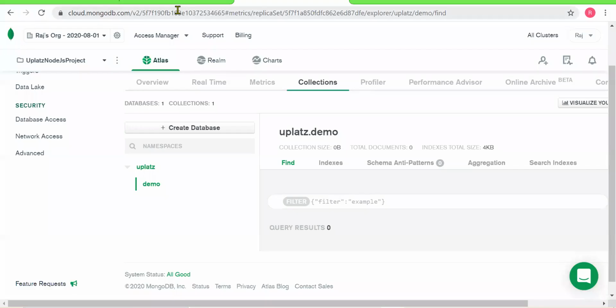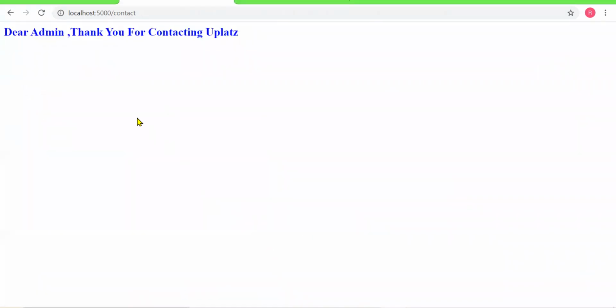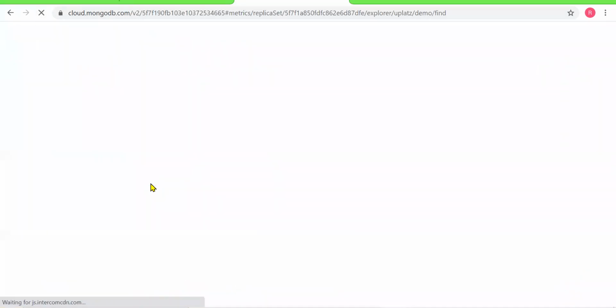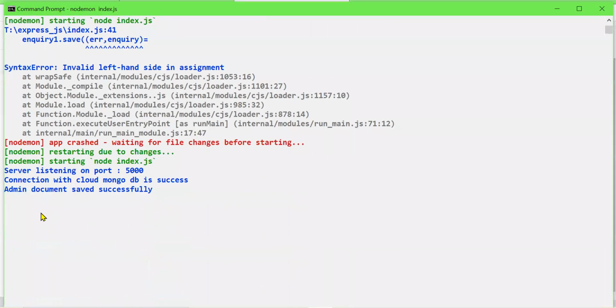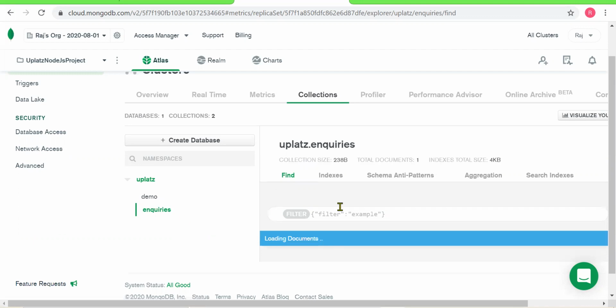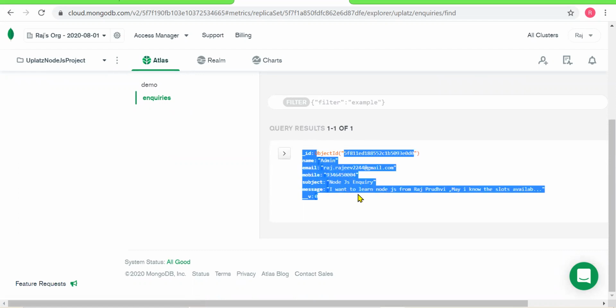And now let's fill the form once again. Let me change the name to admin. Submit. And now you can see, dear admin, thank you for contacting Uplatz. Refresh this page. So let's monitor here. Admin document saved successfully. Now we have the enquiries collection ready under the Uplatz database. Now when I click on these enquiries, we have our form related data saved successfully, and we have a single document with us now.